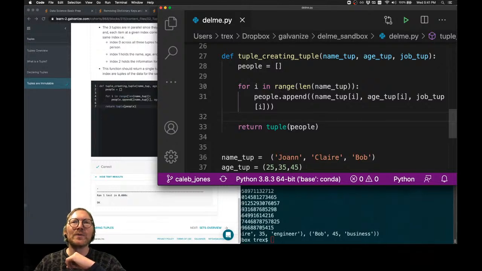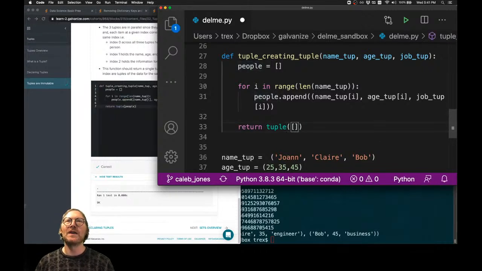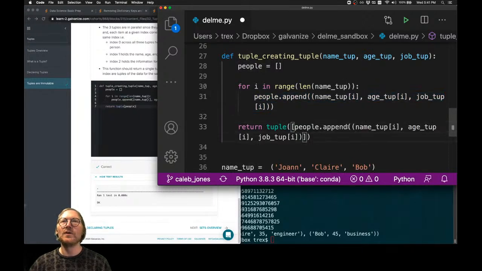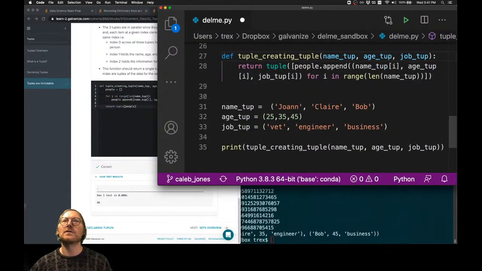You know what I'd probably do, and this is just for fun. I'm not expecting anybody to do this. I would probably put this into a comprehension, and I would say for I in range, the length of the name tuple. And let's see if this still works.